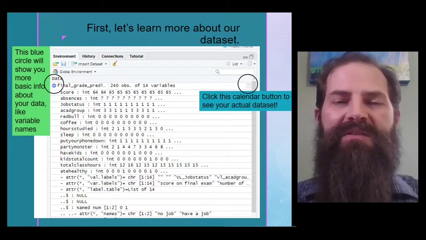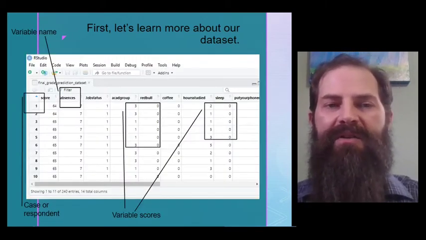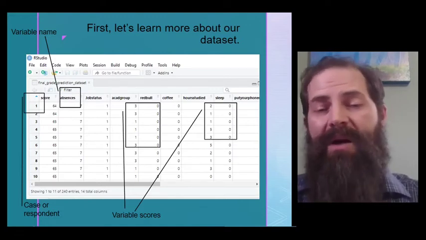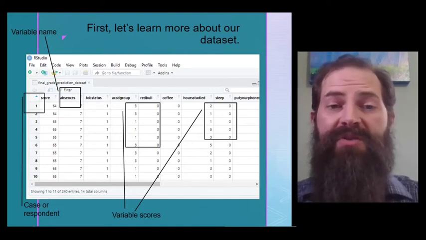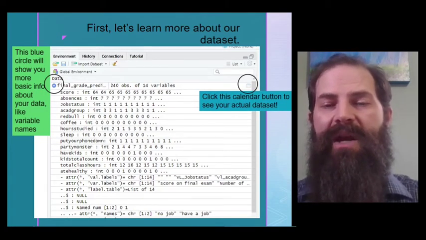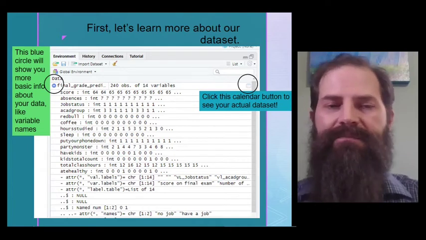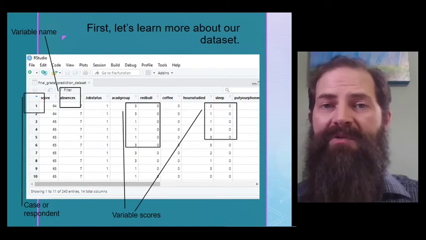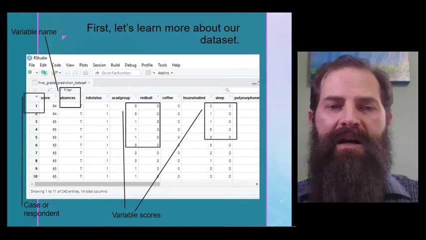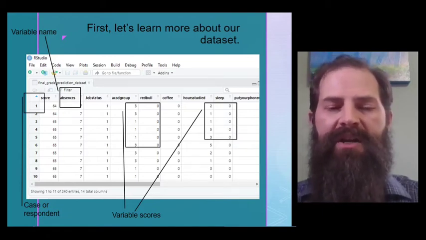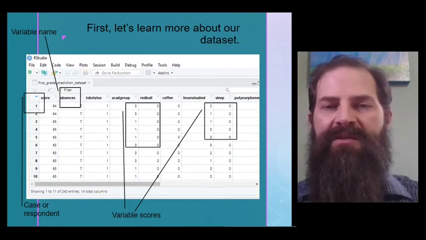Now, there's one more piece of information that I want to let you know about here too, is that when you're looking at your data, we have some other information that we should probably know about. So first off, this is if you clicked on the calendar button to see your actual data set. That's going to open up this screen for you. Now, it may be a screen that's minimized, so if you don't see it right away, see if you need to maximize it so you can see it. But this gives you a screen where it's got some information that we need to talk about. So the first row that you see there is the case or the respondent.